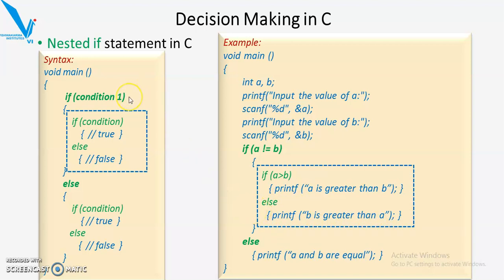And if this condition fails or is false, whatever statement is inside the else is going to be executed. That means if a is not equal to b is false, that means in the else case, a and b are equal.